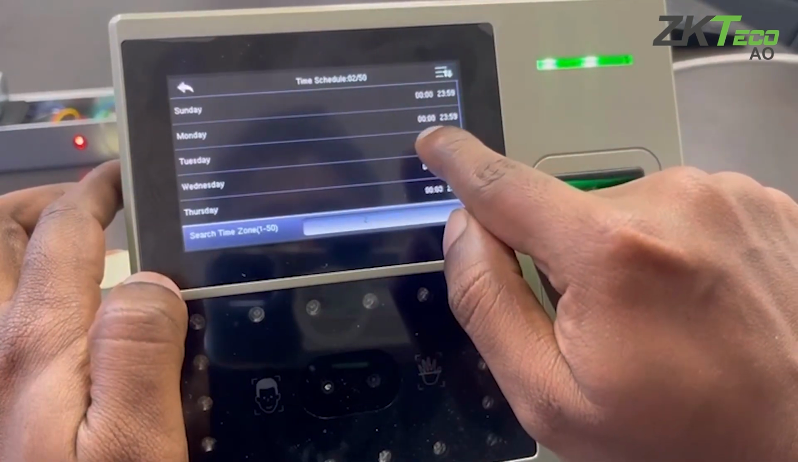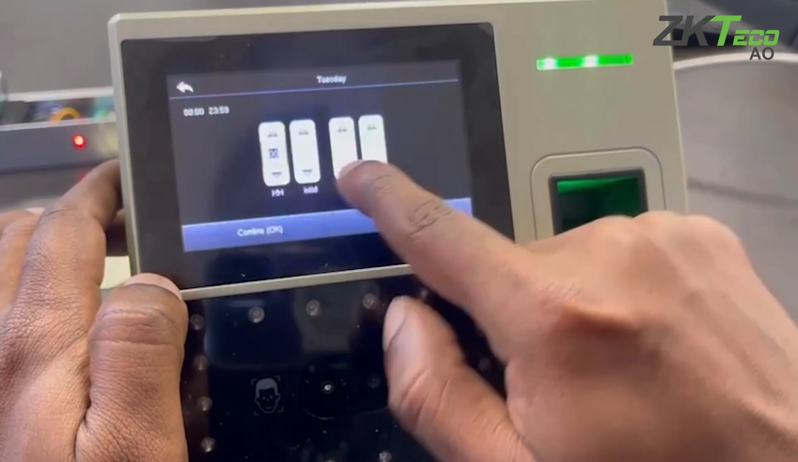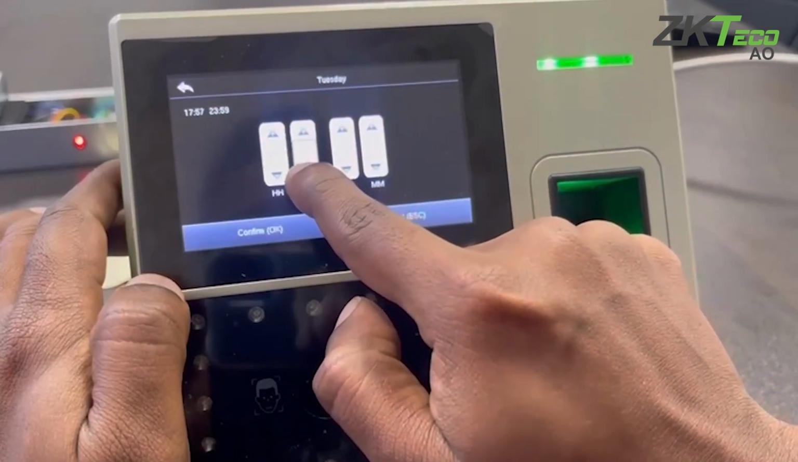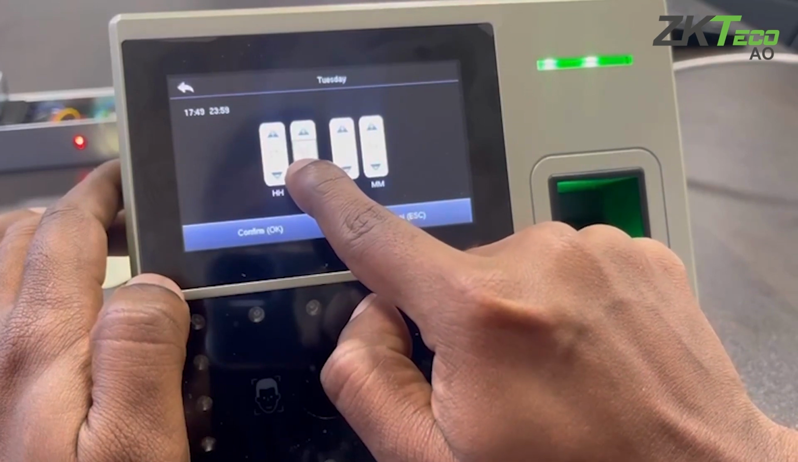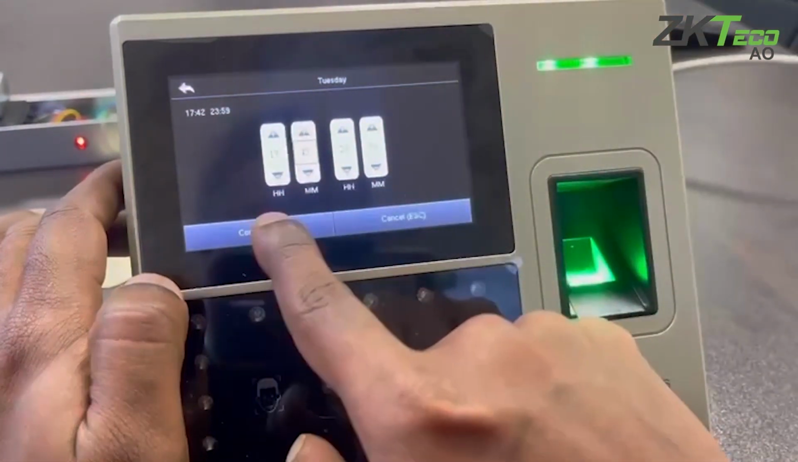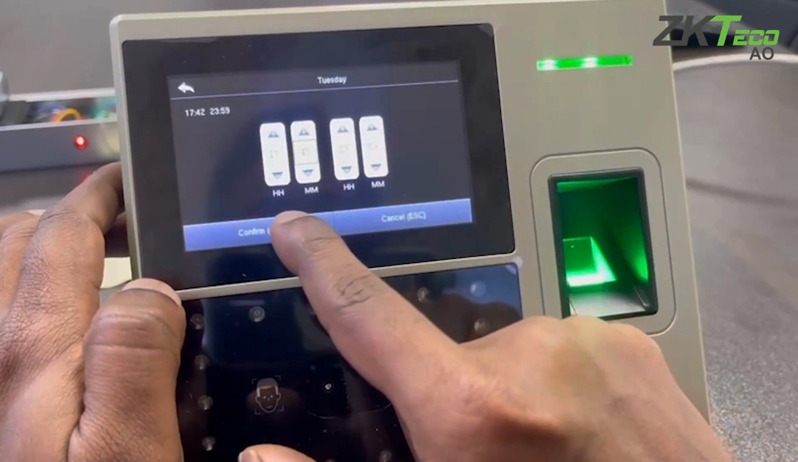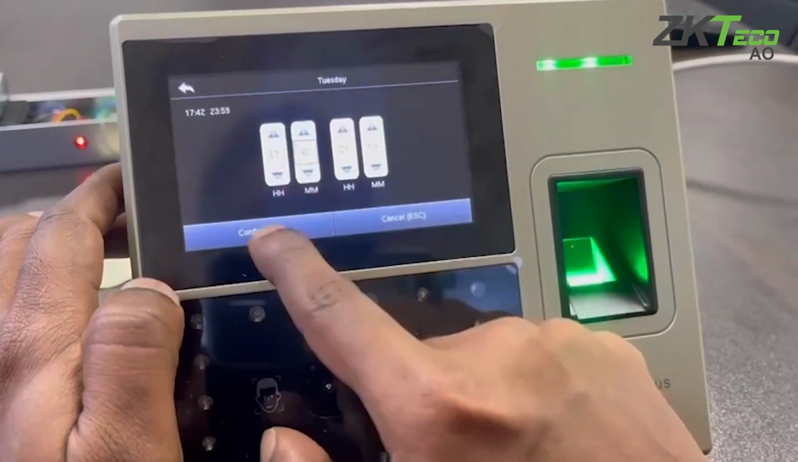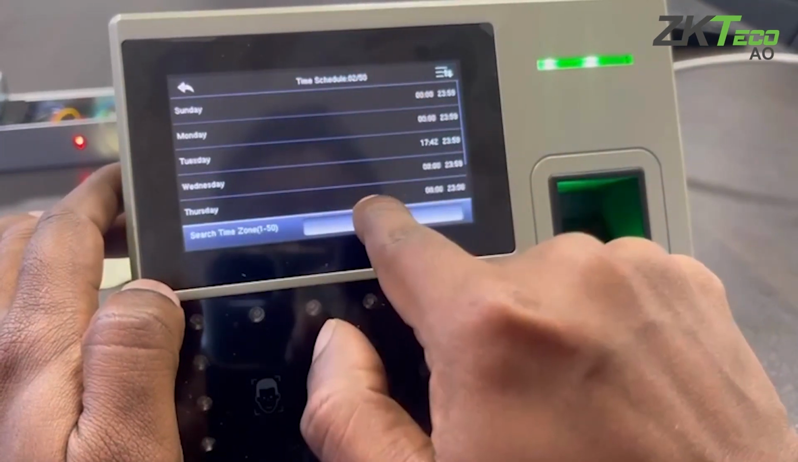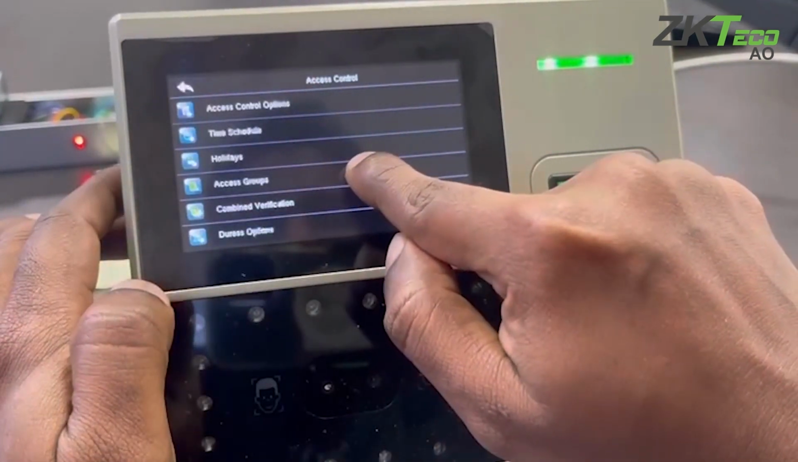So here you can schedule your time. Like Tuesday I can mention 17:40, I can mention 17:42. So 5:42. After 5:42, it allows the user to access the device and he can enter the office. Okay. So now time schedule 2/50, I created 2/50, and you can go back and you can create a new group.